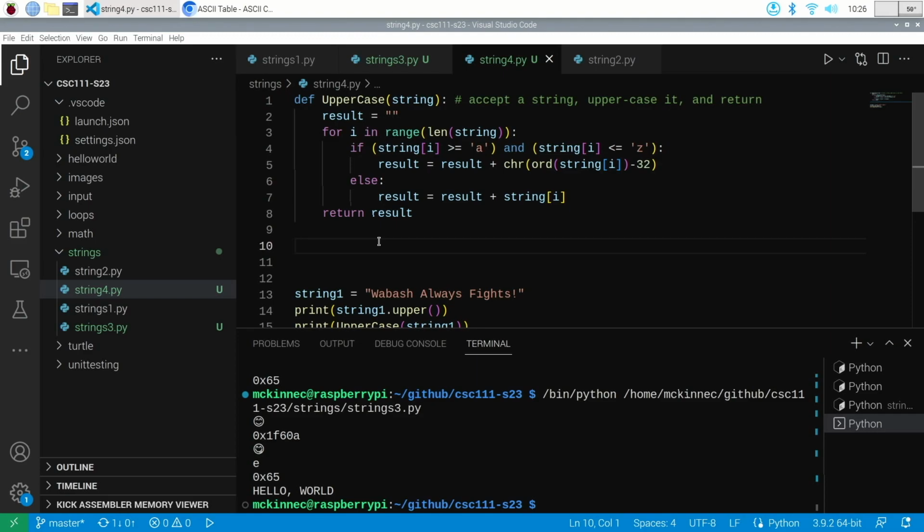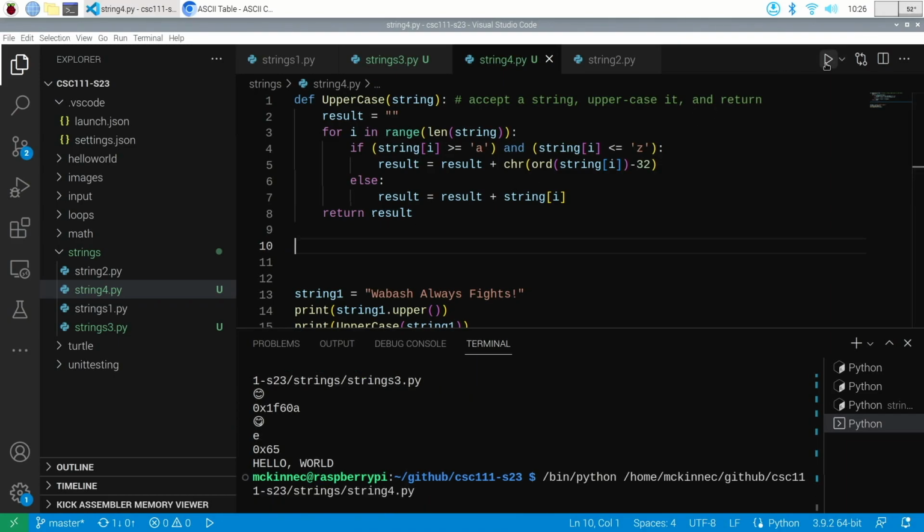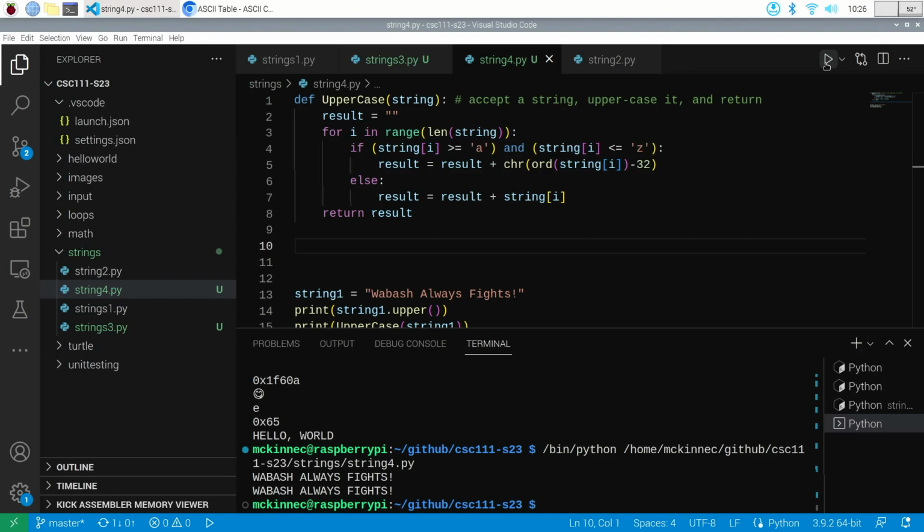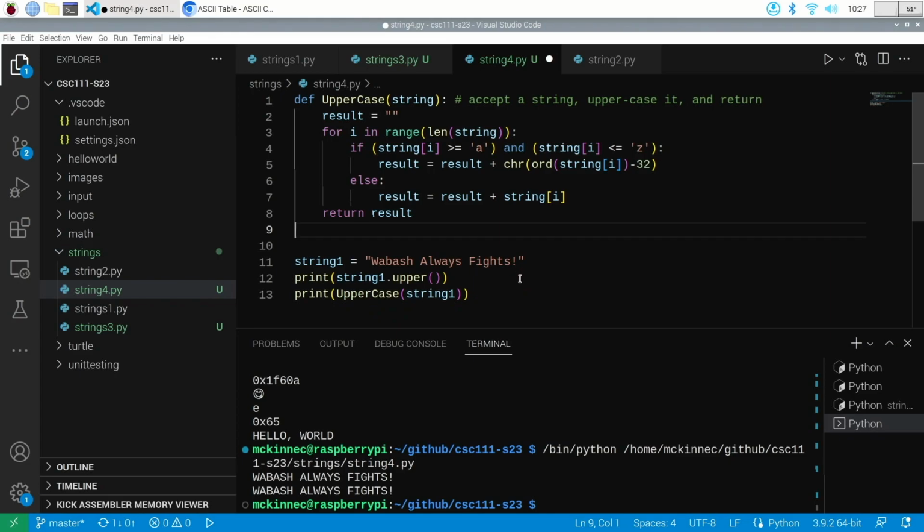Other questions, preguntas or fragen? No? All right. Well, let's run it and see if it works. And what is the astronaut's prayer? Please, God, let us not screw this up. All right, and it worked. So we printed Wabash Always Fights twice. The first version used Python's built-in function, and the second one used our function.